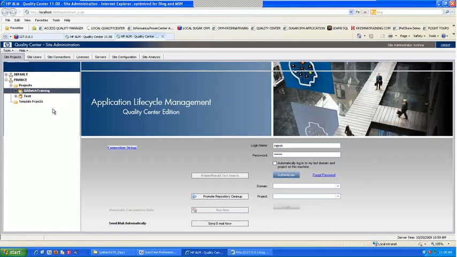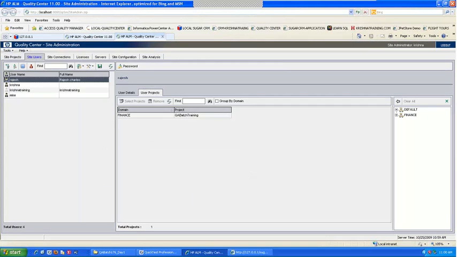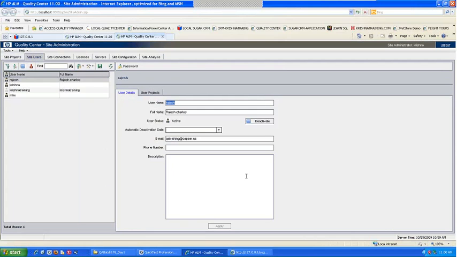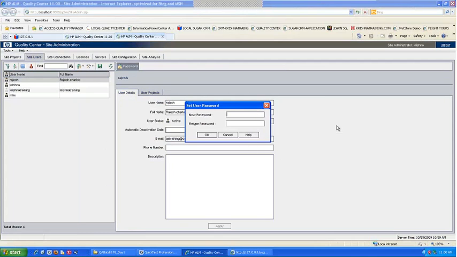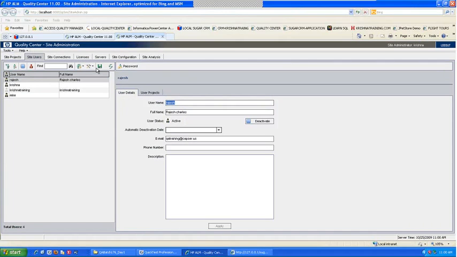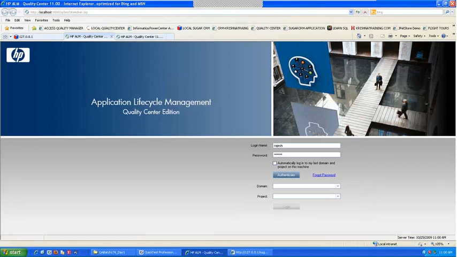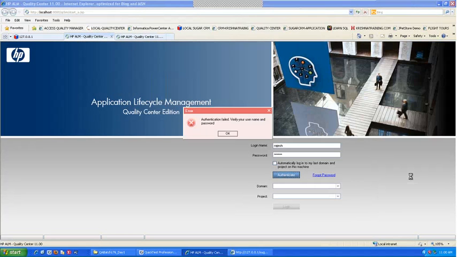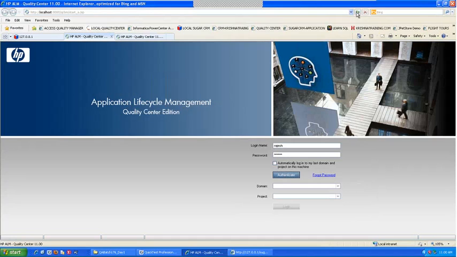Give me 1 second. Site users. This one, user details. Password. Usually what they do, they will import this from the LDAP, that is your main directory. So you will use the same password that you use to log into the system. Now I'm going to authenticate. Hold on.